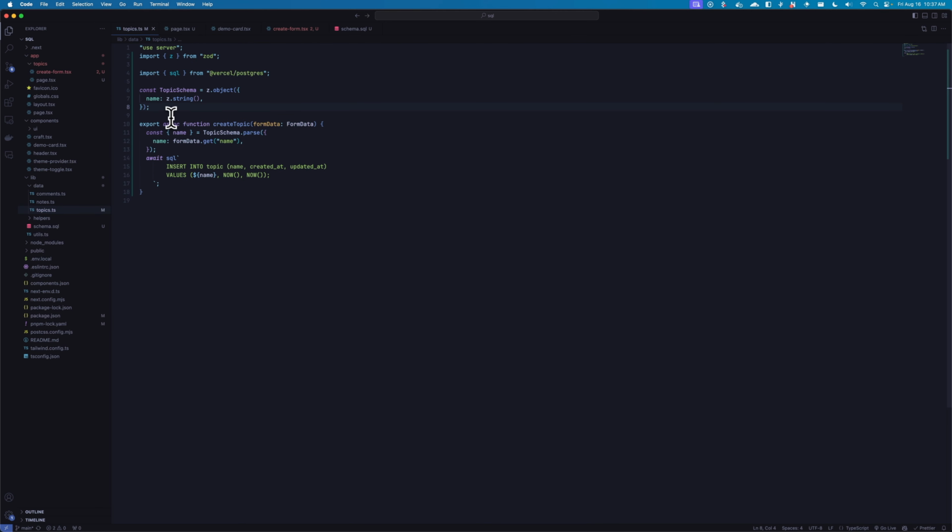Okay, so this is what we're going to do. We're going to be using Zod to create a schema for the form data that we're expecting, and then we will use that form data schema to parse the incoming form data and then get the correct values out of it. And so this is what that looks like. We're going to import Z from Zod. We're going to create a topic schema, which in our case is really just the name that we're receiving the value for. And then inside of the create topic function, we will safely parse the name from the form, and then we will insert that into the SQL statement.